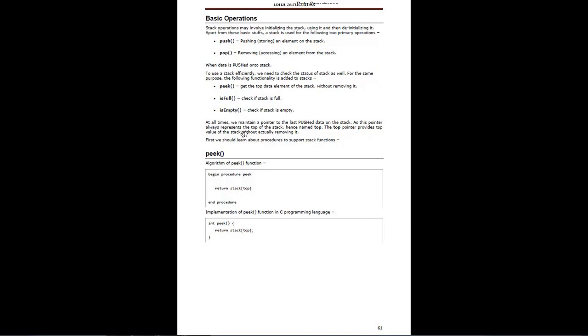Then apart from these two, another three operations are there. One is peek, get the top element of the stack without removing it. If you want to know which one is available in the top, you can use this method peek. After that, is full and is empty. Is full means check if the stack is full. Is empty, check if the stack is empty. These two are very important operations.